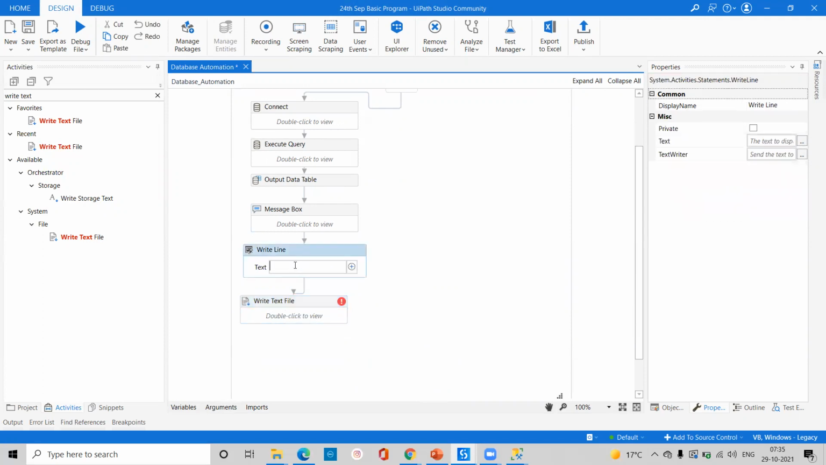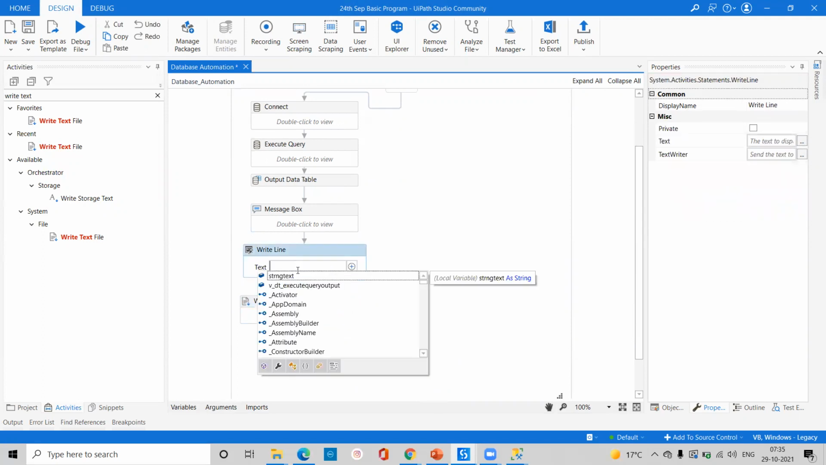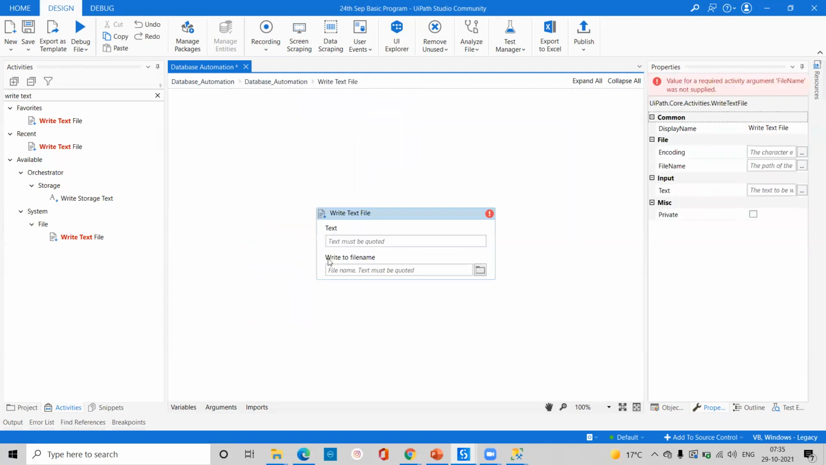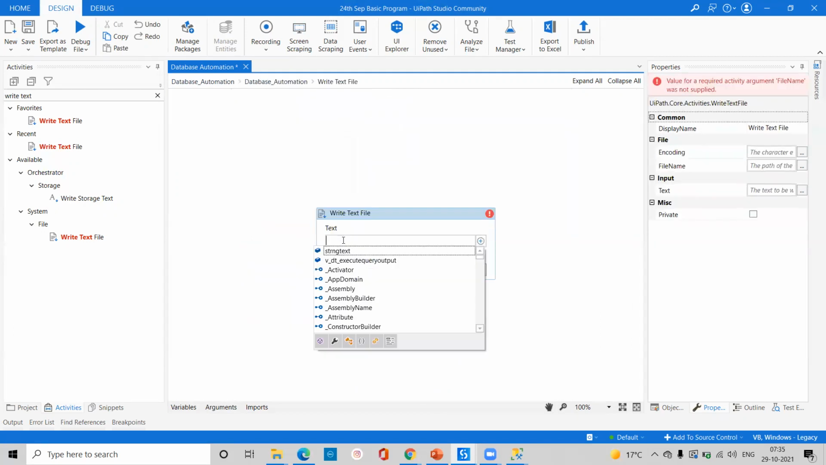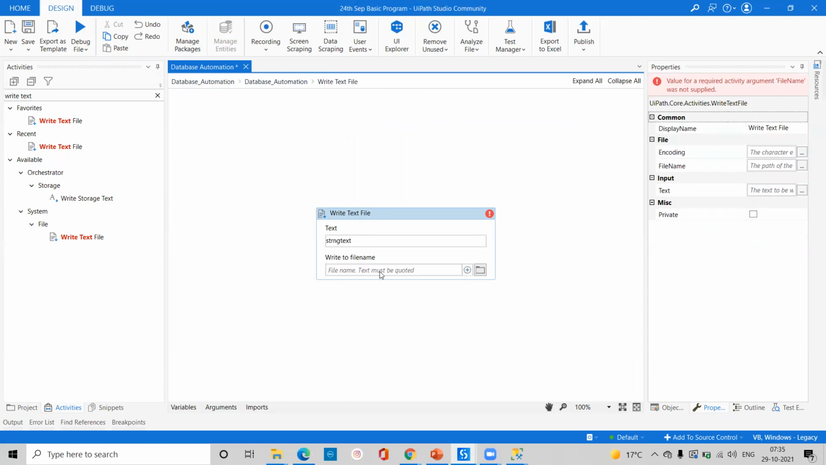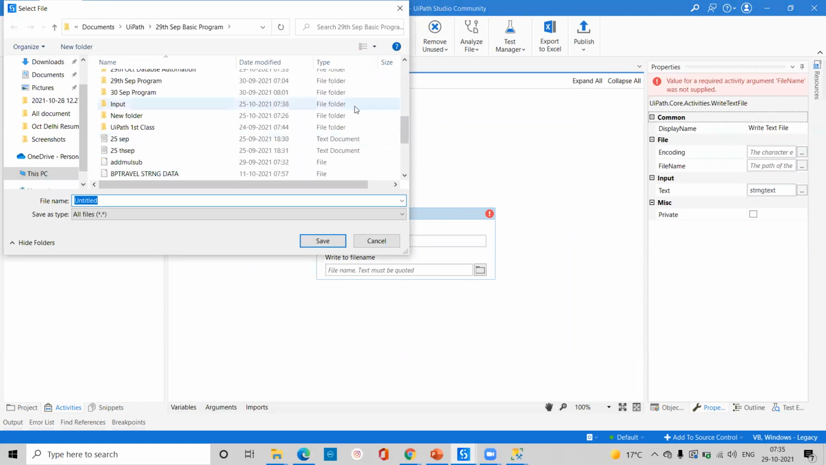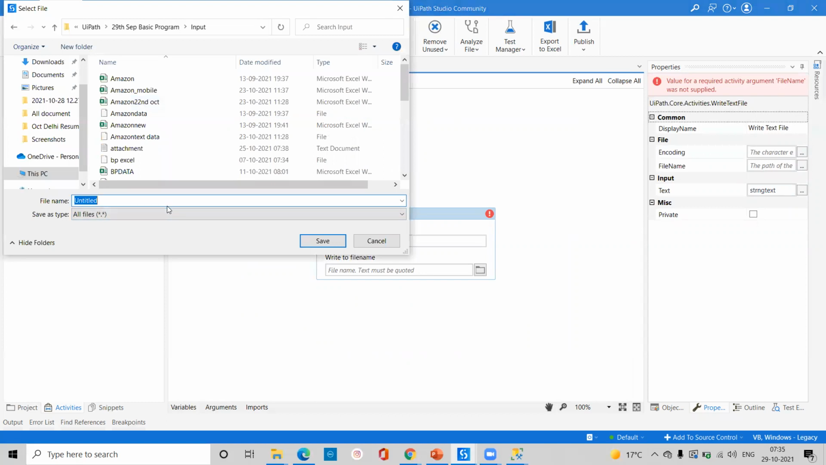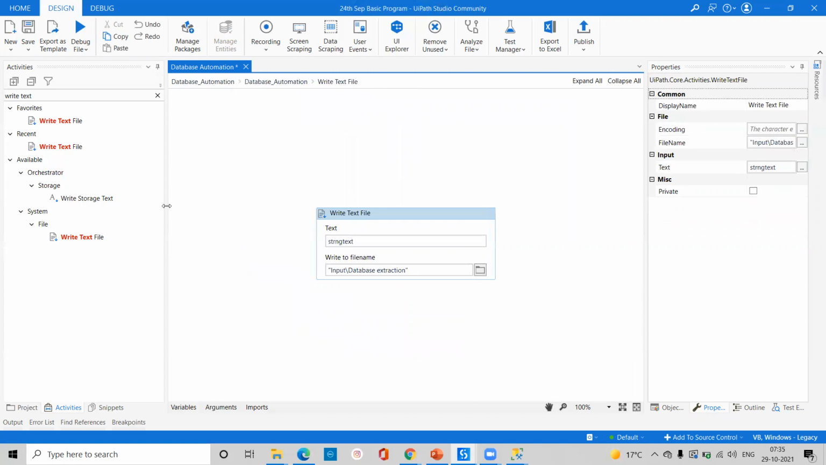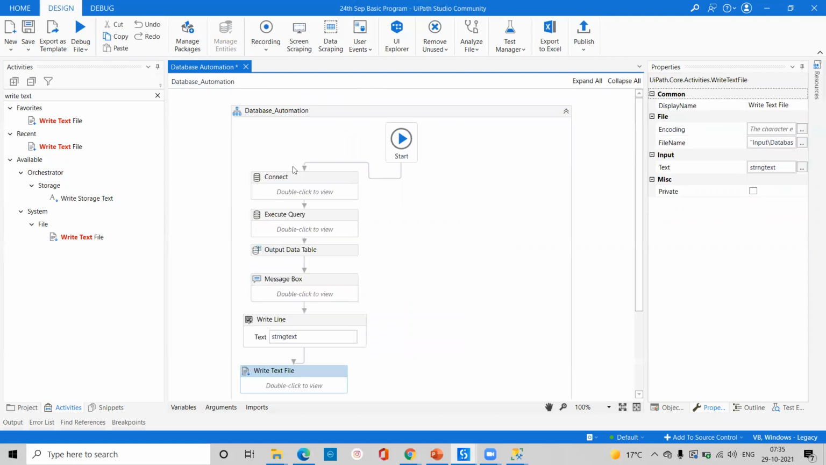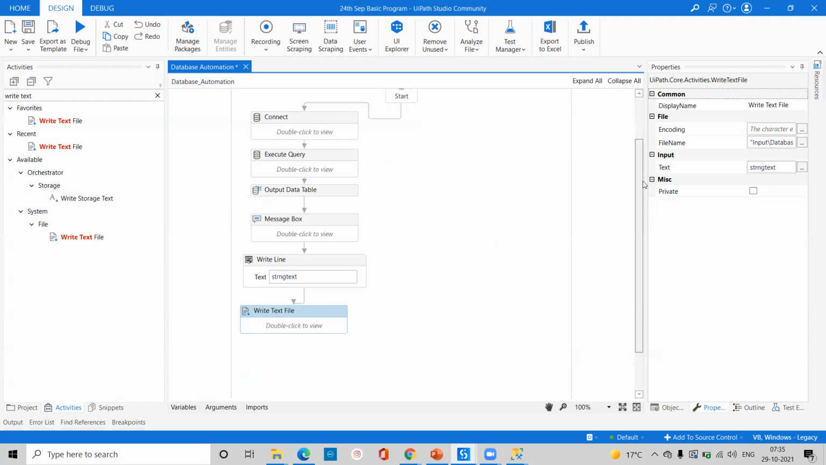So here also the same thing will pass, that is your string text. In your write text file also we'll try to pass the same thing, string text. And after that we'll go for the file name. We'll try to pass where you want to write the data. I want to write the data in the same folder, that is your input folder. And in the input folder, we'll pass the name database extraction. Okay, so this is called write text file, for extracting the data.